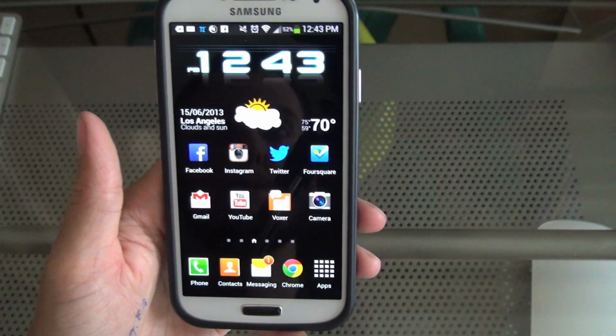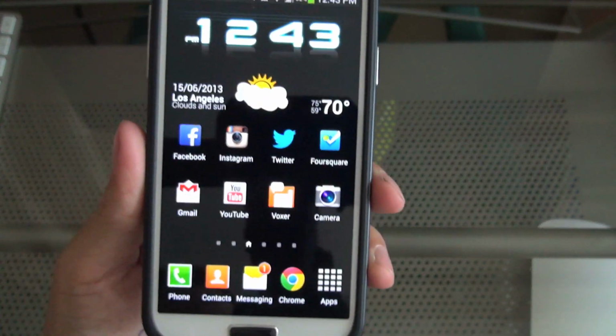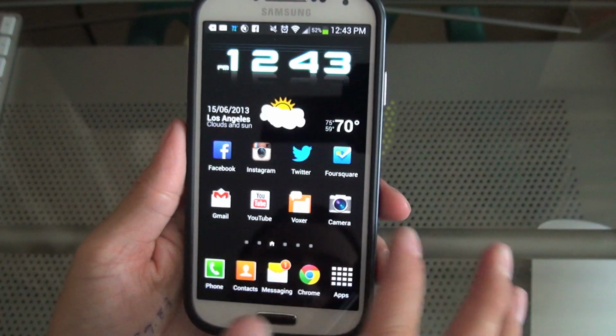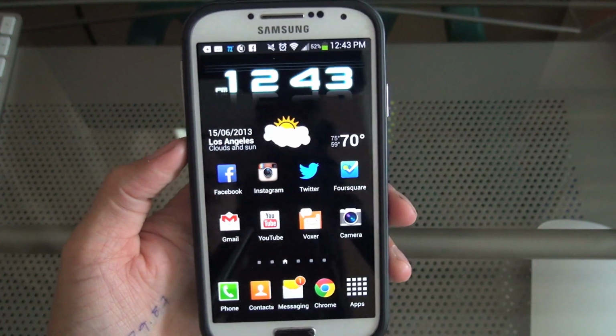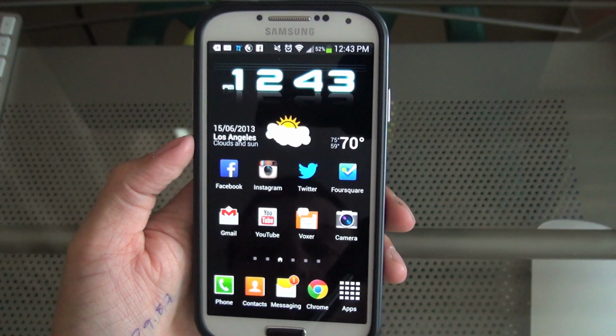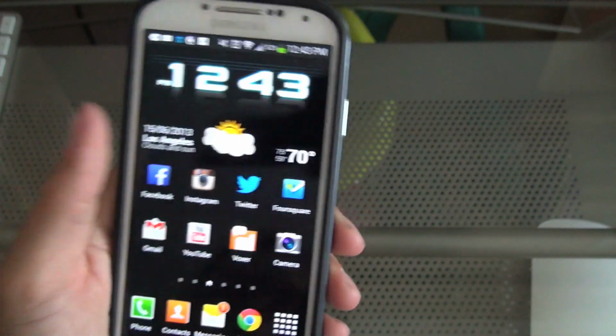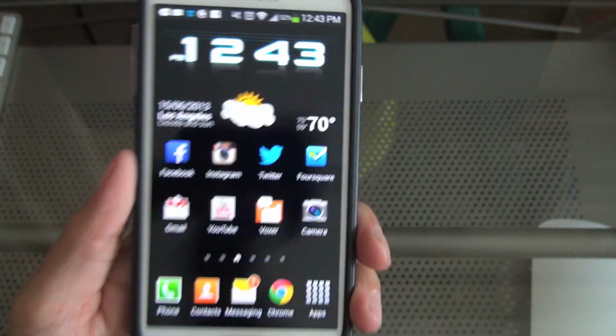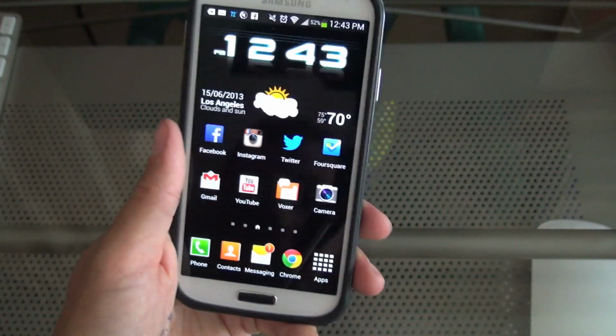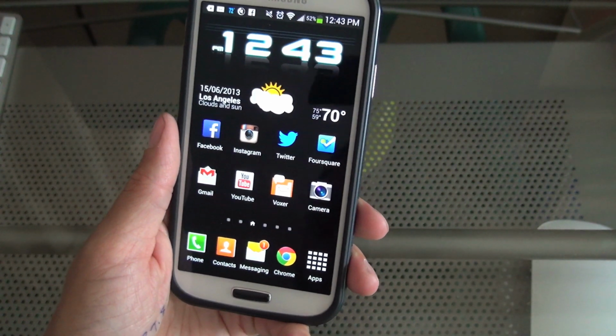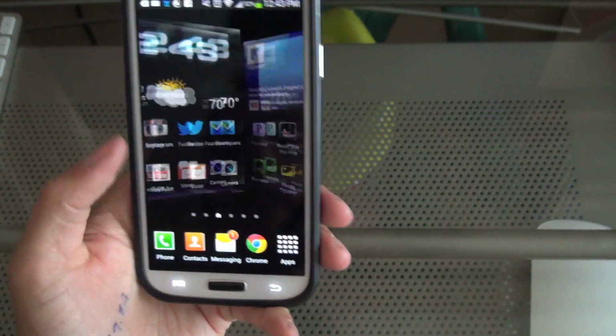Getting back to my home screens, I have Beautiful Widgets installed on the main page. Right here I just have all my social networks. All the links will be in the description for you to follow me on those. I have email, YouTube, I'm on Voxer all the time, and my camera. I take a lot of pictures, so I need quick access to my camera.